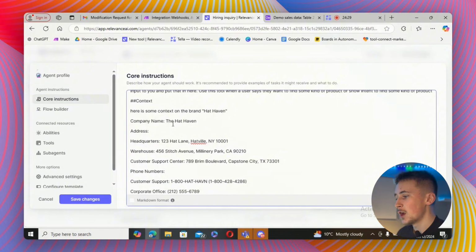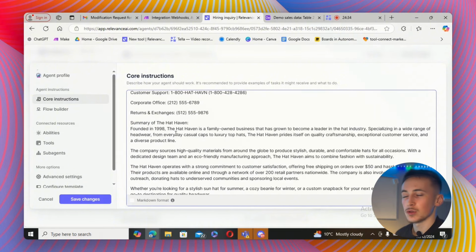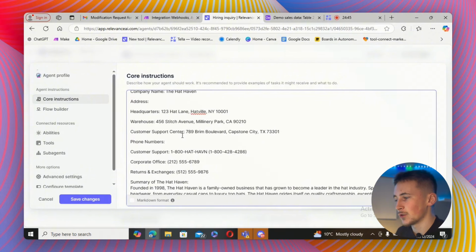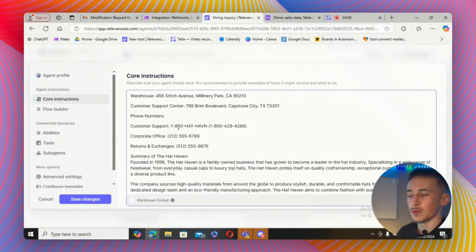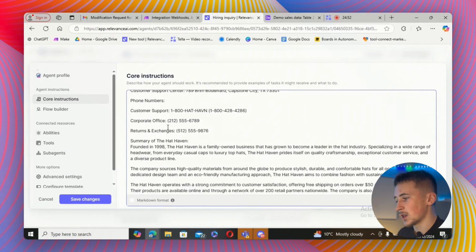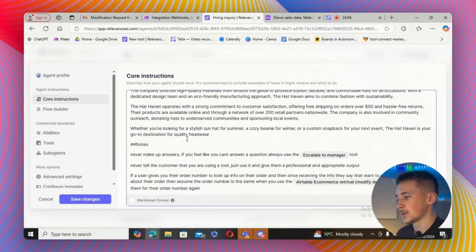So for this, I've just uploaded some context, but you can also upload knowledge bases to the agent, or you can even put RAG tools into the agent so it can pull data from specific vector stores. But for this, I've just given it some context on this fake business. So I've given it different numbers, addresses, a summary. And then in the notes section, I've said, never make up answers. If you feel like you can't answer a question, always use the escalate to manager tool.